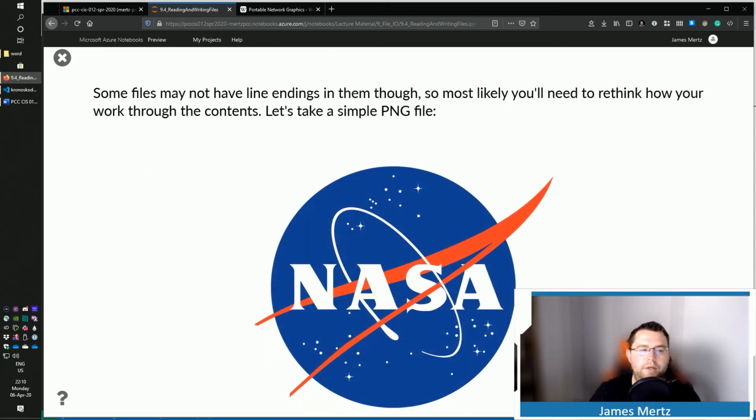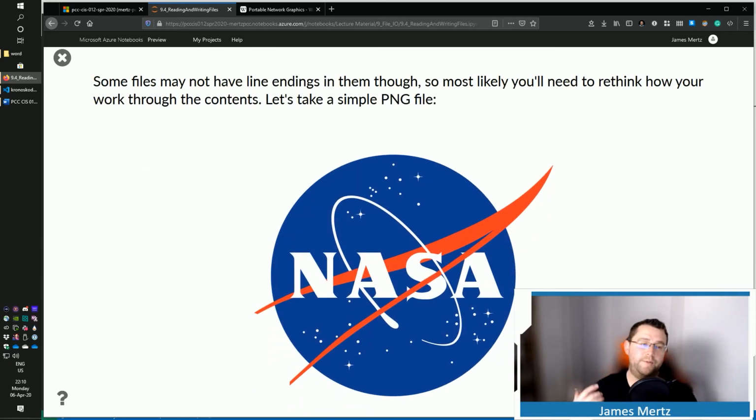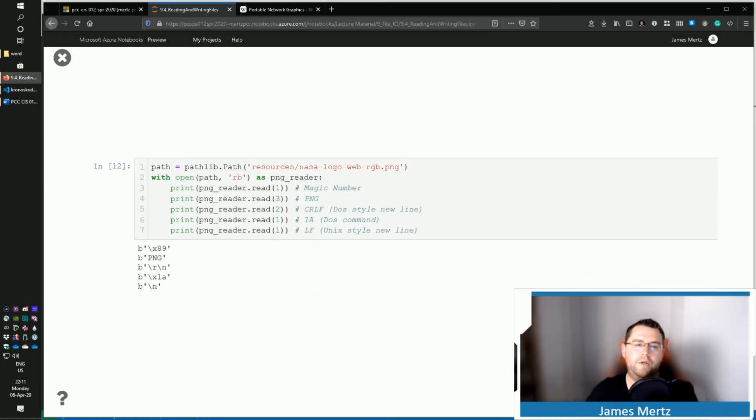Now let's take another example. Some files might not even have line endings in them, and most likely you need to rethink how you want to do that. So we're going to go back to our NASA logo Portable Network Graphics file, or PNG, and open this up in Python. You'll remember that in one of the previous lessons, we opened it in a hex editor and showed the contents, or a hex dump. Let's look at it using a byte file when we open this up.